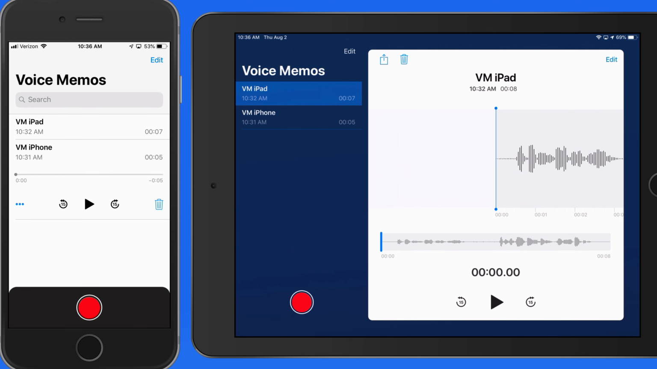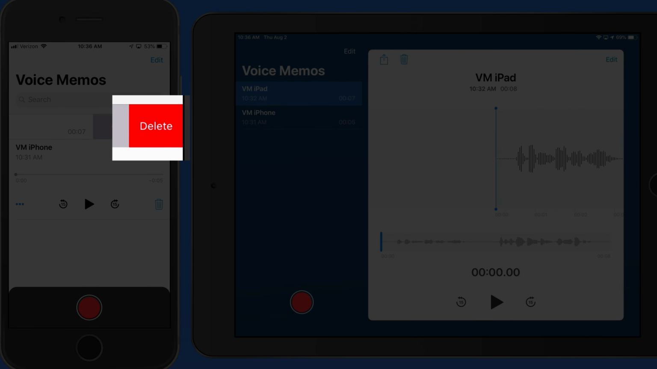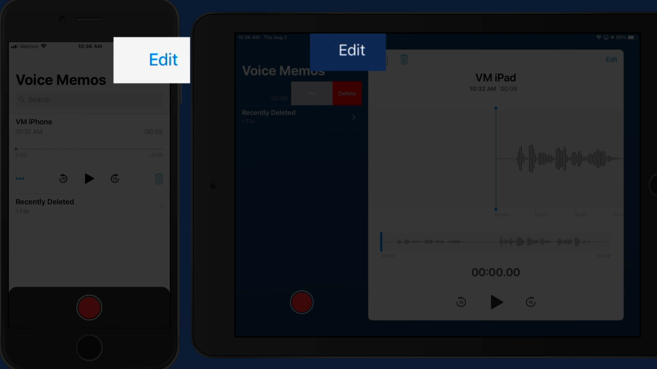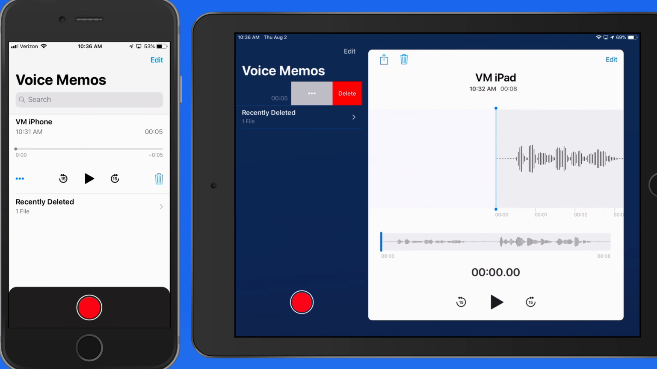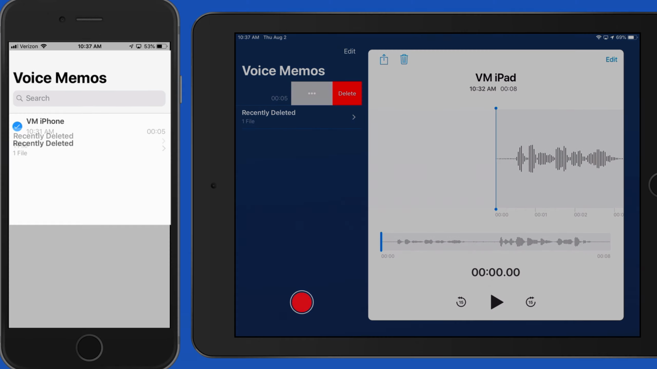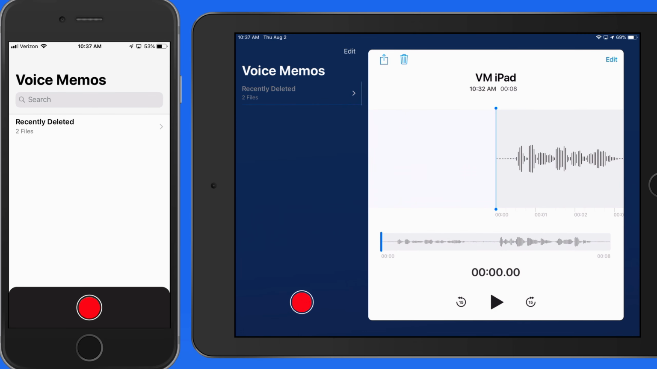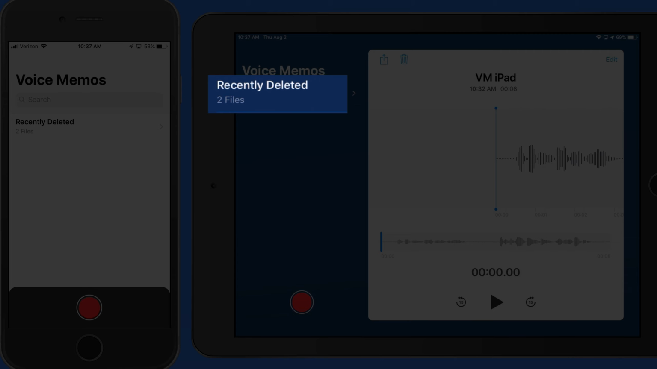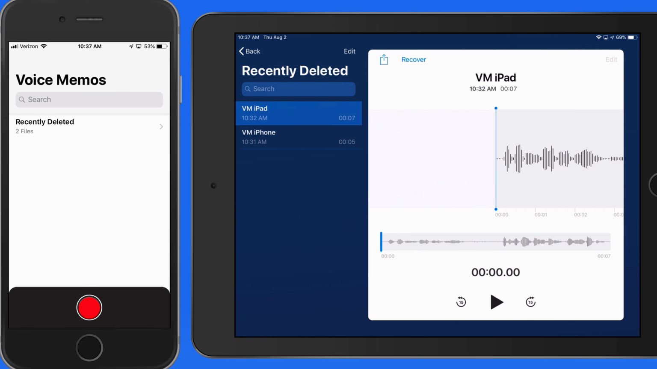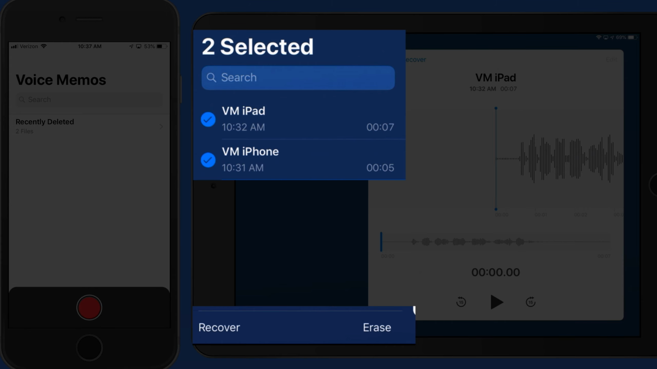To delete voice memos, swipe left on them in the voice memos list, or tap the Edit button to select more than one to be deleted at once. They're then placed in a recently deleted folder. They will remain here for 30 days until they're automatically removed permanently, unless you either recover them, which will return them back to the main voice memos list, or manually remove them permanently.